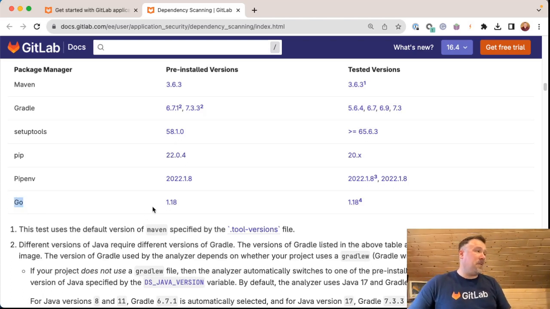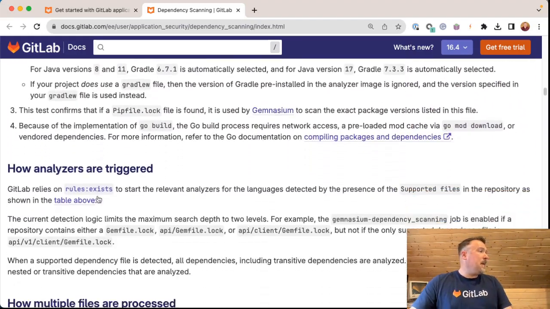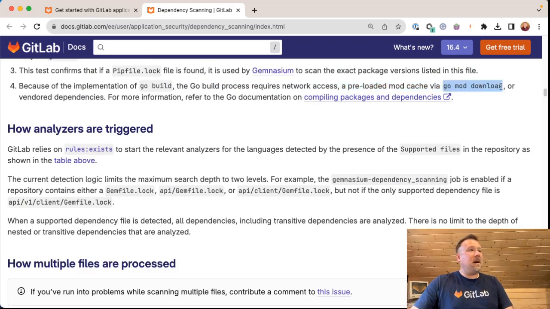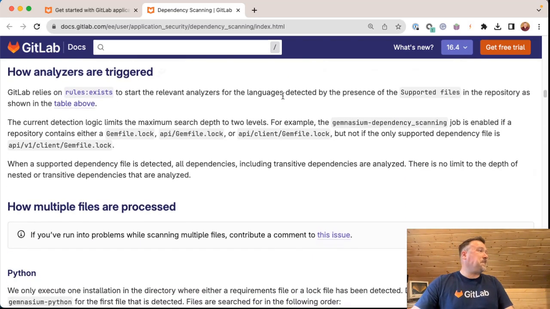If you're a Go developer, we pre-package Go version 1.18 and have tested on Go version 1.18 and use that version to export a list of your dependencies and then scan that. So hopefully no surprises there. Number 4, because the implementation of the Go build process requires network access, a preloaded mod cache, so the command go mod download, or vendor dependencies. For more information, refer to the Go documentation on compiling packages and dependencies. Go click that if you're a Go developer.